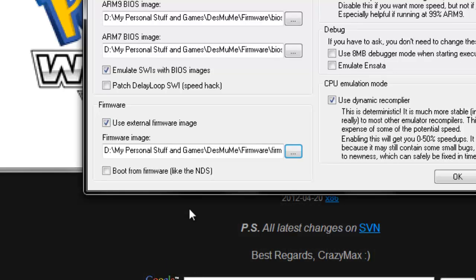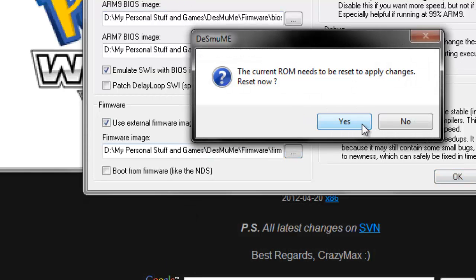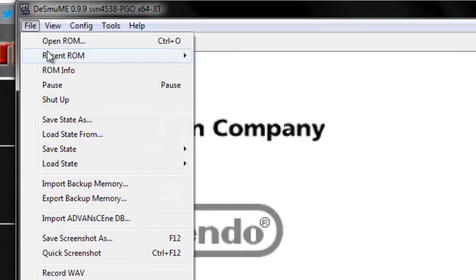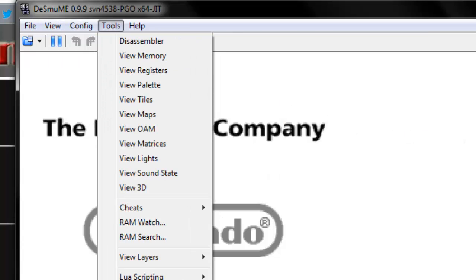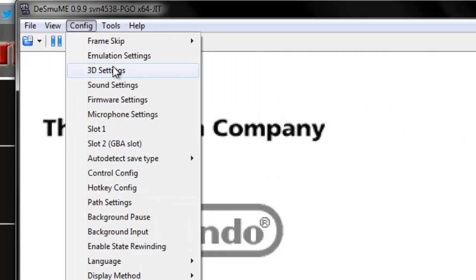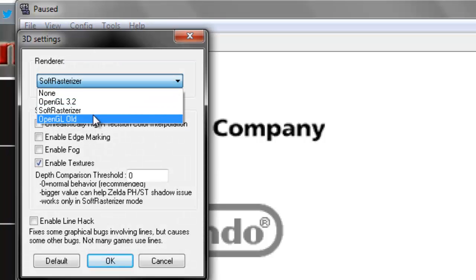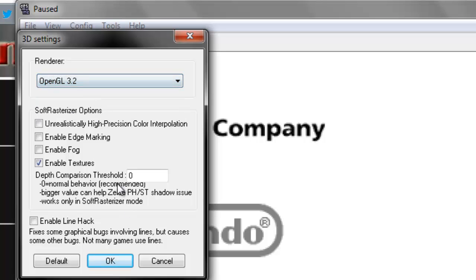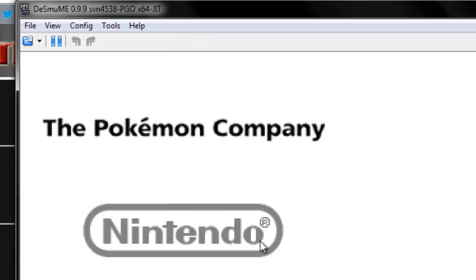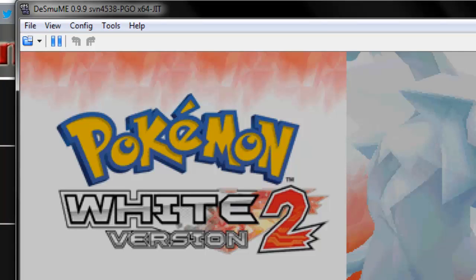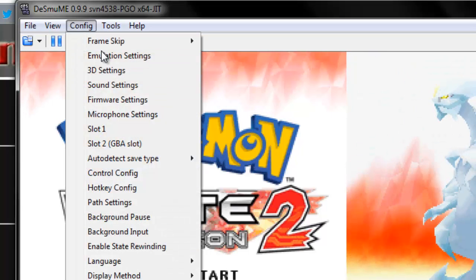You press OK, and then it'll reset the ROM. Make sure you do this before you load the ROM itself, so it doesn't freeze while it's loading. Just to go over the settings: soft rasterizer. There's an OpenGL 3.2. I don't know, I haven't used that. Maybe there's a new one. Yeah, the OpenGL is bad, so you don't want the OpenGL.